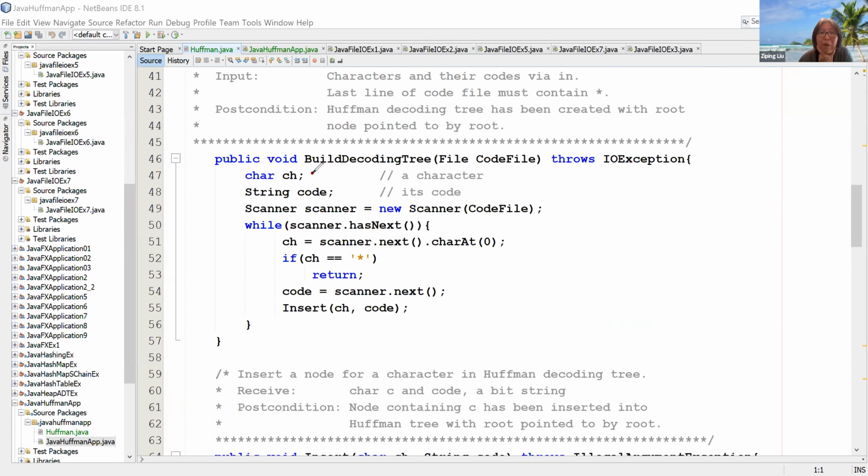So we have a method called build decoding tree. In build decoding tree, we are going to use a plain text file, and for the plain text file we use a scanner. So we are going to read each of the letters. We associate the plain text file with the scanner, then we can start to read letter by letter.